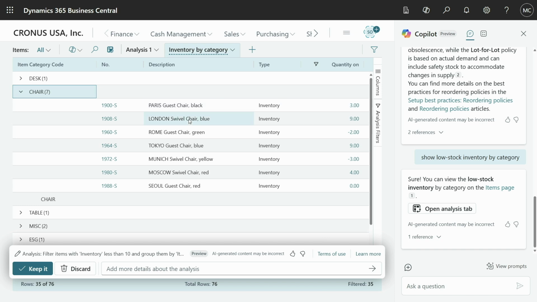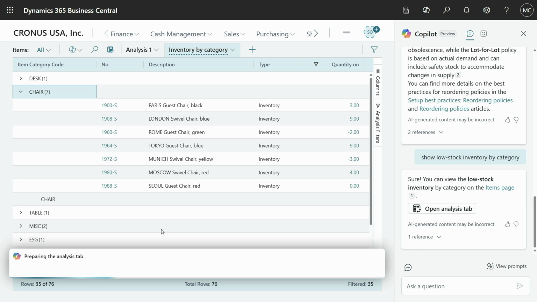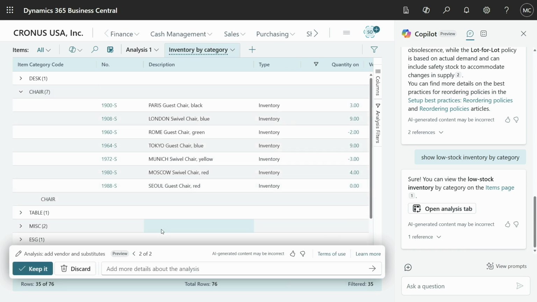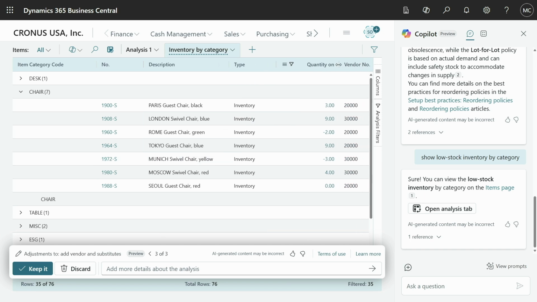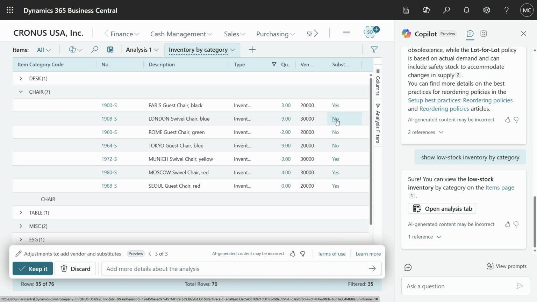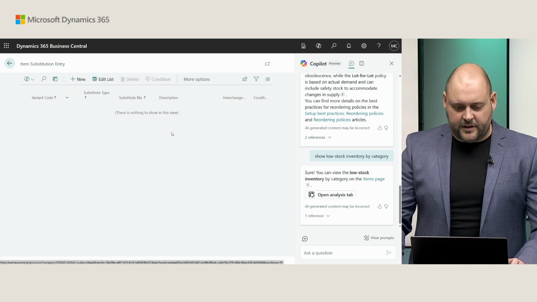And I'd like to add some additional essential information. So let's go and add, let's see, add vendor and substitutes. So now I'm asking Copilot to modify this analysis view and include some additional columns that may be useful for me to understand the situation with my inventory. I've got my quantity there, I've got my vendors, and I've got my list of substitutes. And I've just noticed that the London swivel chair has no substitute products defined. And that's obviously a risk because I want my sellers to be able to continue selling alternatives when stock is low.